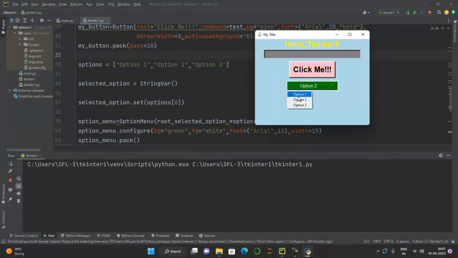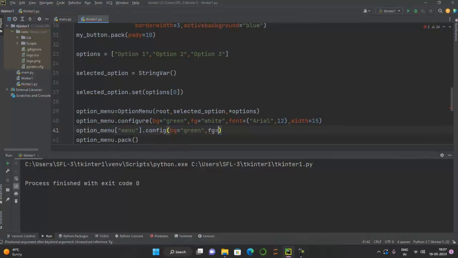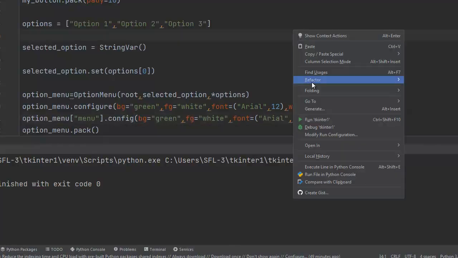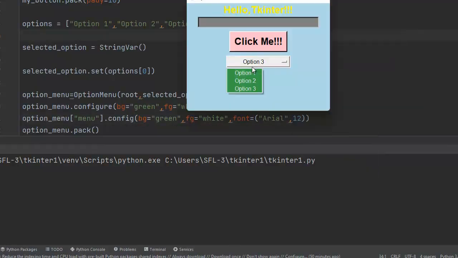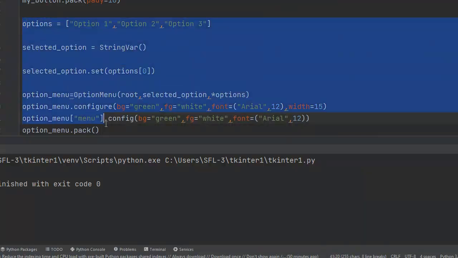Now let's decorate this part. For that let me use option_menu, and we want to decorate this menu, and we have to use this config method. Let me set the background color to green, foreground color to white, and let me copy this font parameter and paste it over here. Let me run this code, as you can see over here. So this way we can create an option menu in Tkinter.